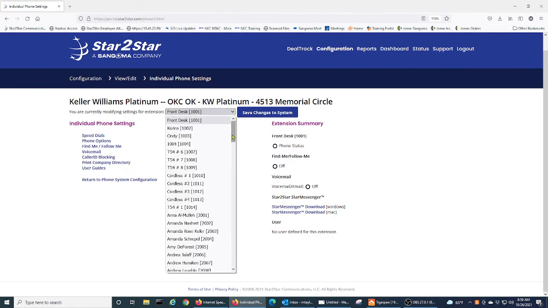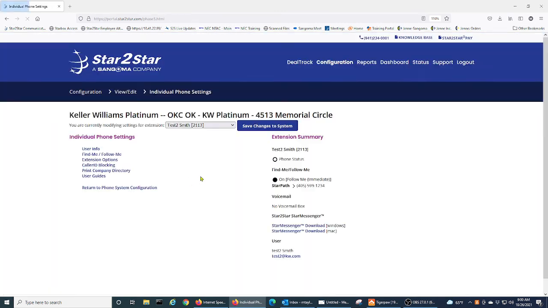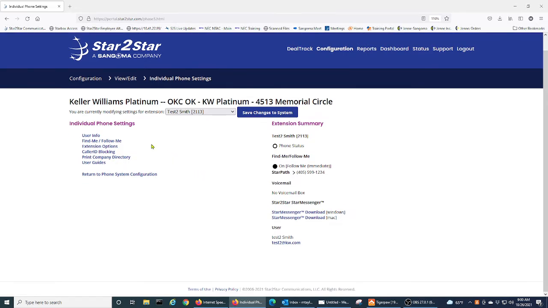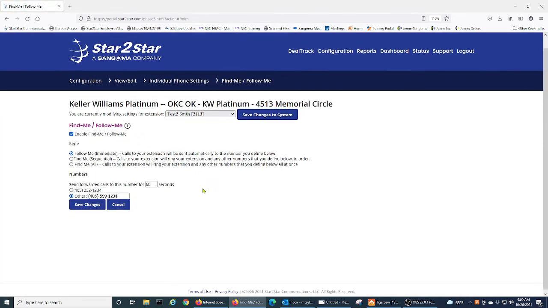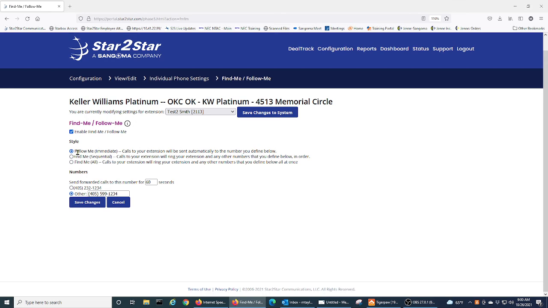and find that same user you just modified, in this case, Test 2 Smith, and you need to forward their extension, their virtual extension, to their cell phone all the time. To do that, underneath this individual phone settings, you're going to click on Find Me, Follow Me. In this case, it was already enabled. It may look like this when you get there. You need to click on Enable, and you're going to click on Find Me, Follow Me Immediate, and you're going to click on their phone number.